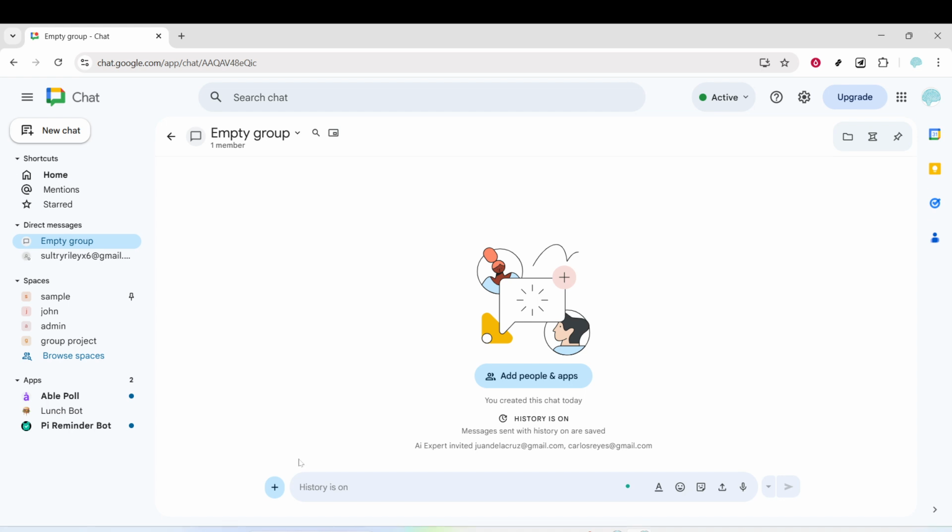Take a moment to glance at the participant list at the top to confirm it's going to the right group. That's it. Your group chat is live, and replies will appear in the same thread so everyone stays on the same page.